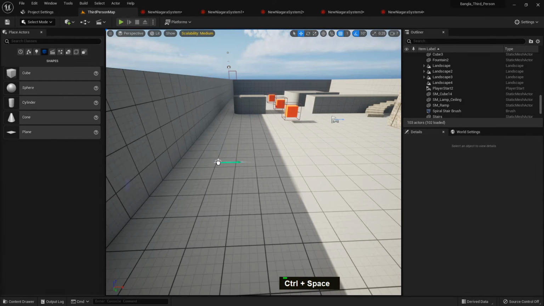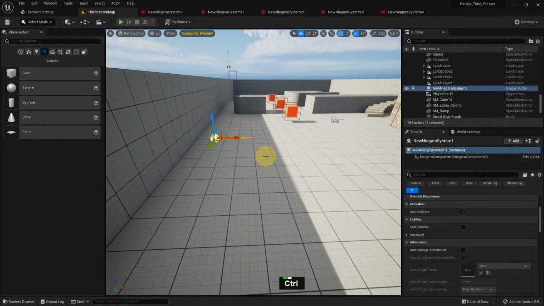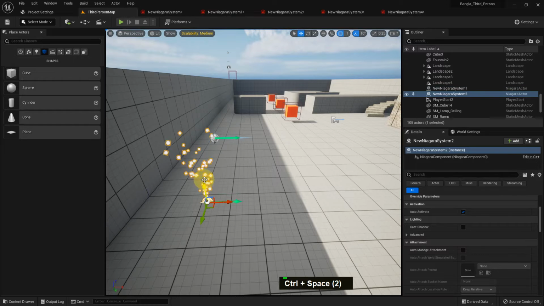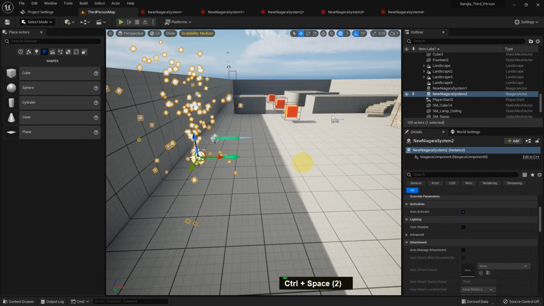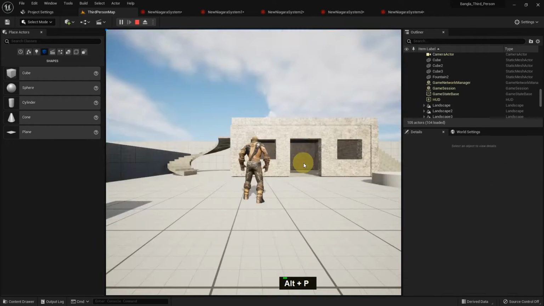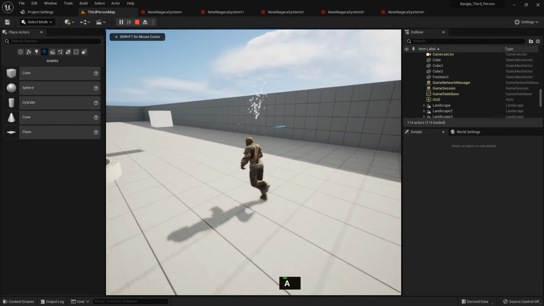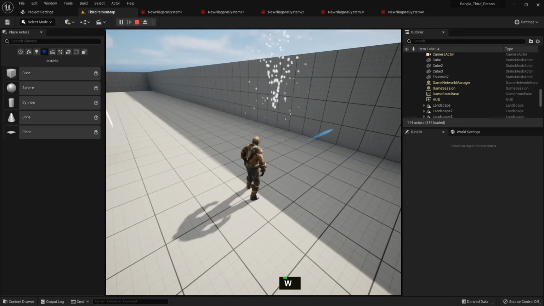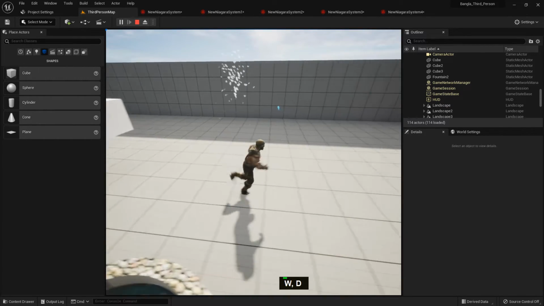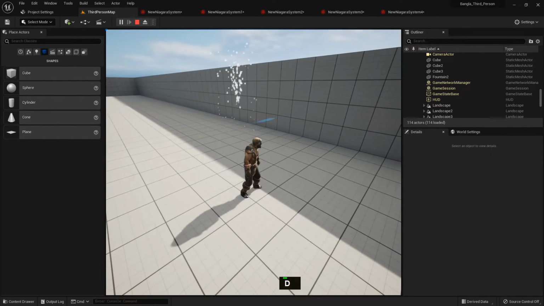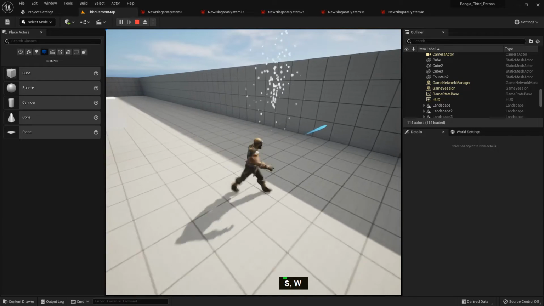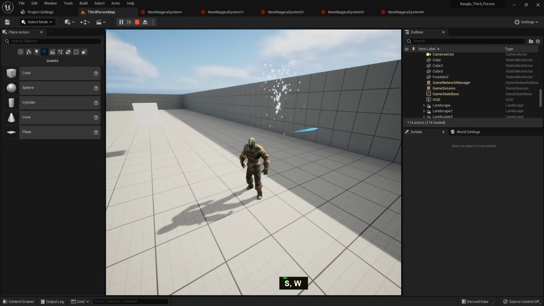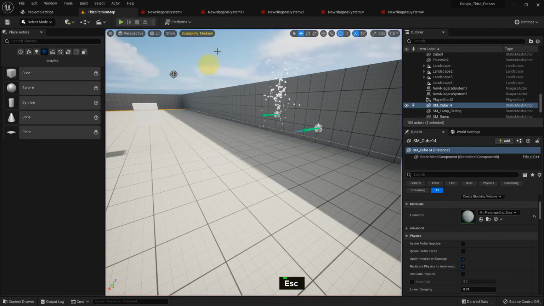Now in our level, if we drag and drop the Niagara particles, we can see a beam and a fountain. I make it go up. Now if we play, we can see the fountain and we can also see the beam. And we can modify it and use it as our own. I will show you.